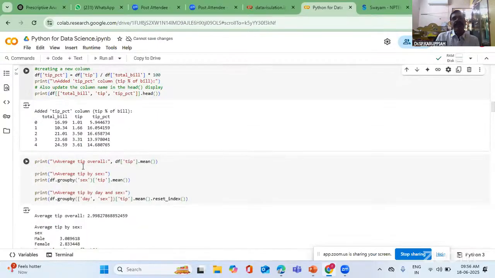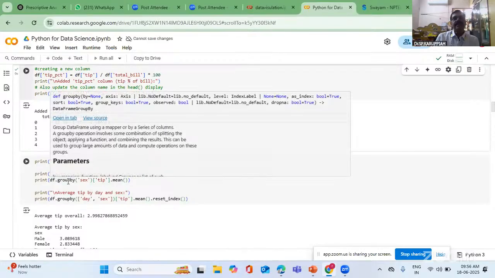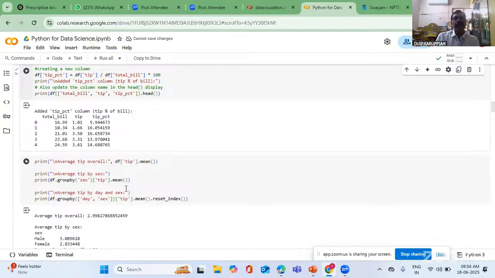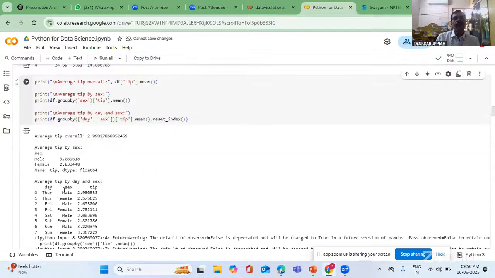Then the average tip overall. I want to find out the average tips, that is, you have to find out the mean. Okay, and average tip by sex, that is groupby and mean. We also go for the tip by day. You can run this program, and we are running the code. So we get the overall average tip of 2.9. Average tip by sex: male is 3.08 and female is 2.83.